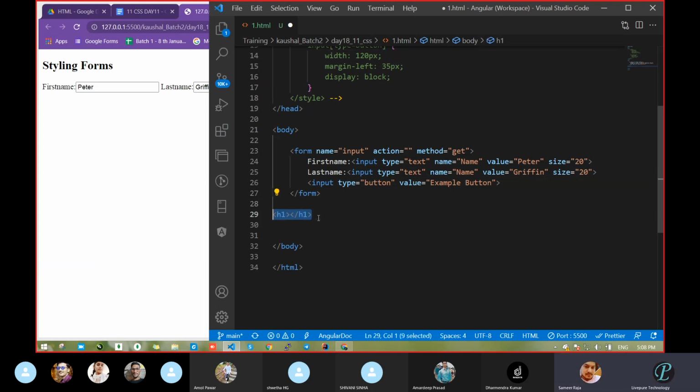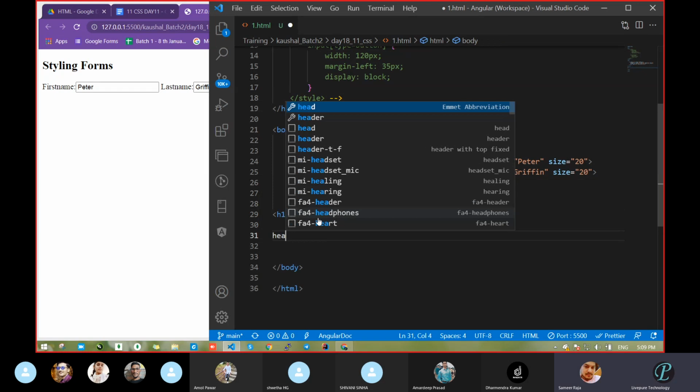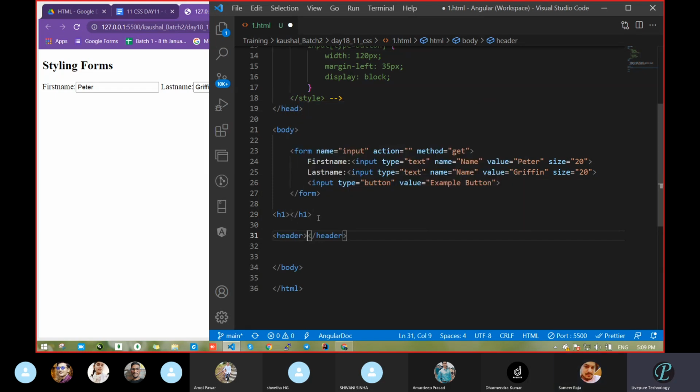H1, no. Samir, let it be for one second. What are you thinking, Amol, Pooja? From this H1, will a non-IT or normal person get some idea? No idea. Let it be header. What idea will you get? You will get some idea from here, this one, header. Yes, sir.